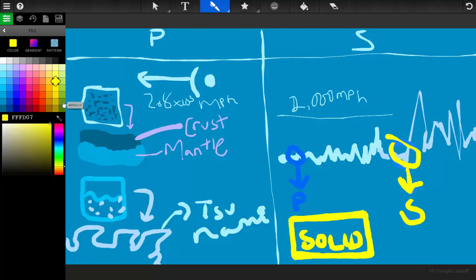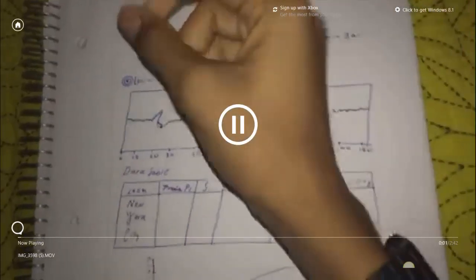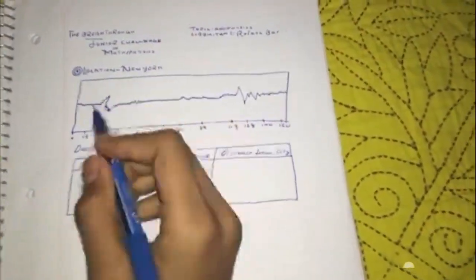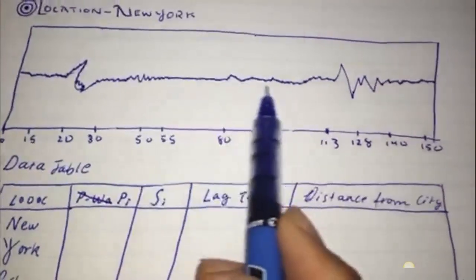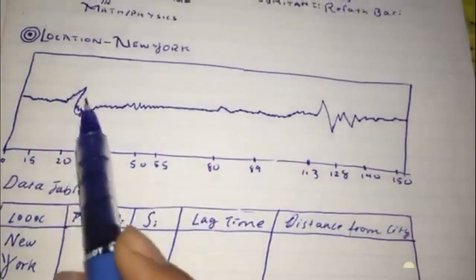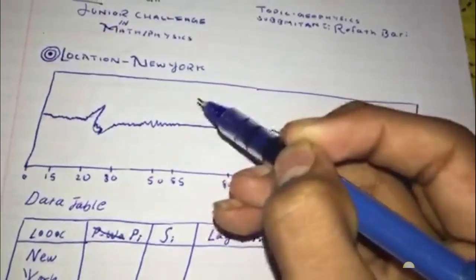Now we're going to discuss how we can detect the epicenter of the earthquake. To find the epicenter of the earthquake, we must start off with the location. So I started off with the location as New York. Let's take a look at the seismogram for the earthquake in New York, and let's find a spike in the data, a sudden movement. So let's try to find that sudden movement.